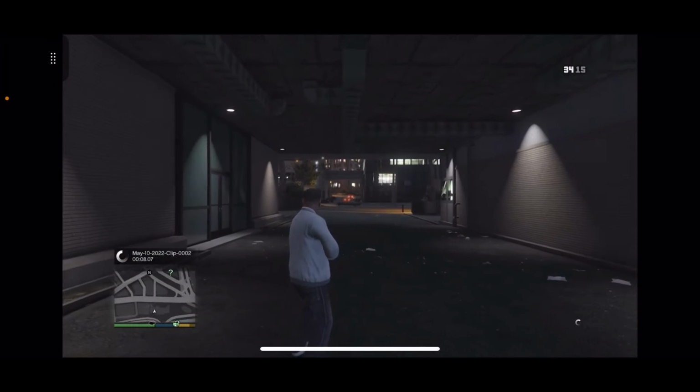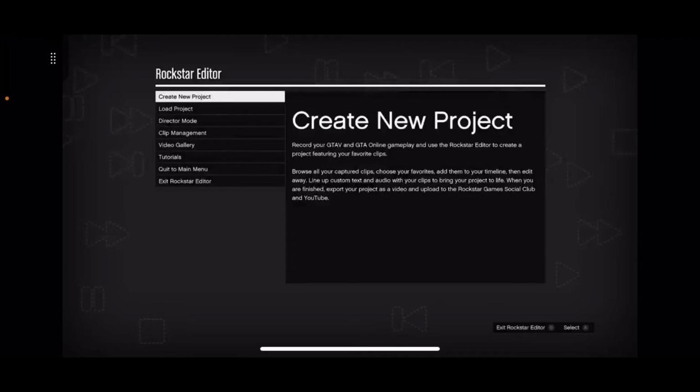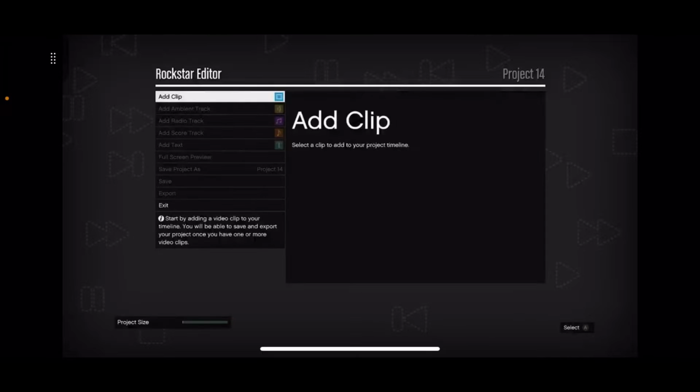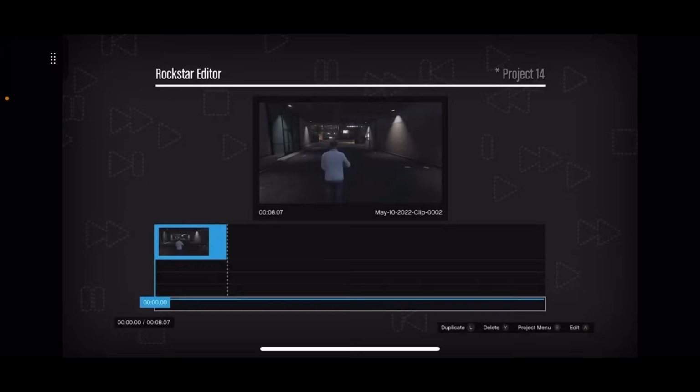And now, guys, we're going to go on my phone and show you how to do that. Before you do that, you want to go to Rockstar Editor, create new project, add clip, and add that one clip that we just did. Okay, now, by the way, this is an updated tutorial. You're going to hit edit.